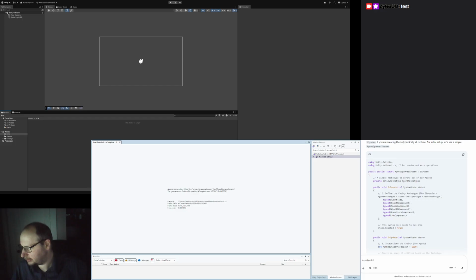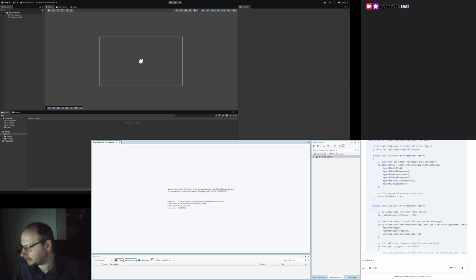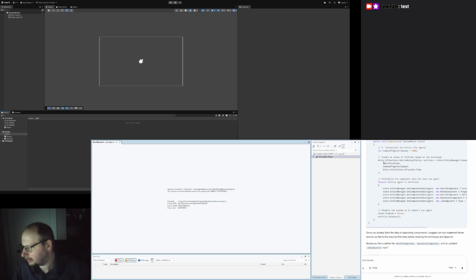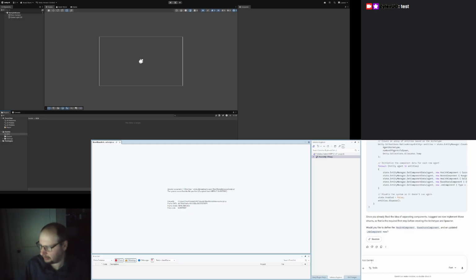It says, you'll do the entity creation inside a specialized ECS system called a baking system or a regular ECS system if you are creating them dynamically at runtime. For initial setup, let's use the simple agent spawner system. No, let's not do that. I'm going to ask it, can we build the health components and the base stats and the job components? Maybe I should just ask it, can we make the health component first?